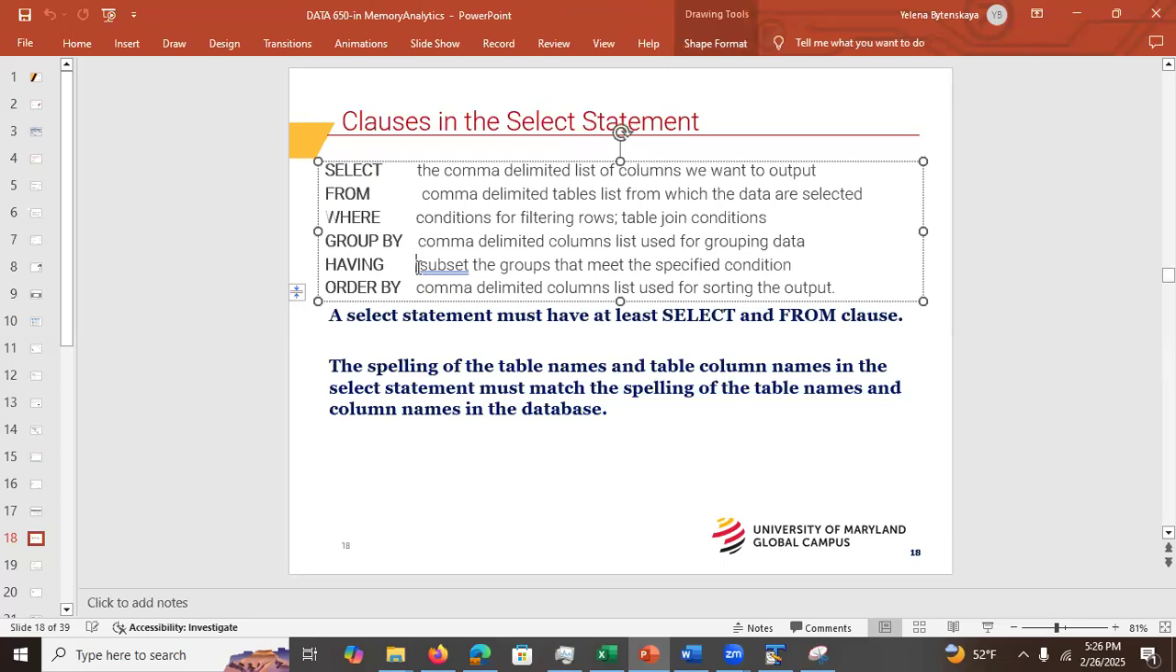Having eliminates the groups. For example, suppose that I want to calculate the average rating for the hotel and I want to display the hotels that have an average rating above 3. I'm just giving you an example, right? So here you are not eliminating individual hotels. You're not filtering individual ratings for the hotel. You are calculating the averages and you're filtering based on the average. So you're filtering the groups here, see? You're not filtering individual reviews. You're looking at the average, see?